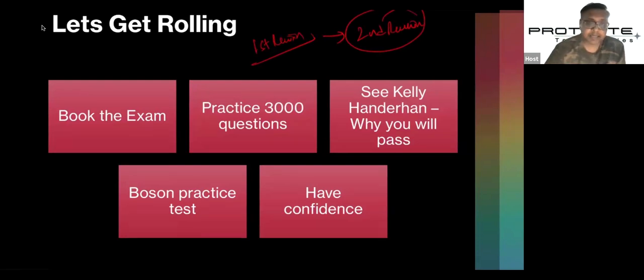So your second revision should start from next week. Take a few days' break, and now you should get into full throttle preparation. Generally, I recommend 3 revisions. First revision is over. Second revision is where you yourself read and find out what your weak areas are. How do you find out your weak areas?